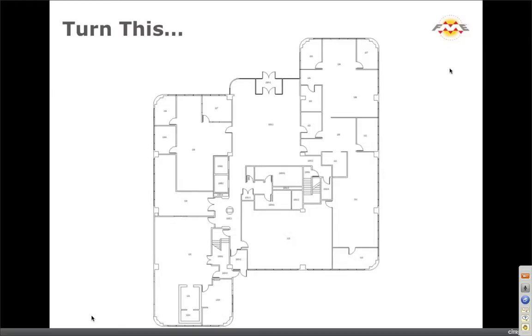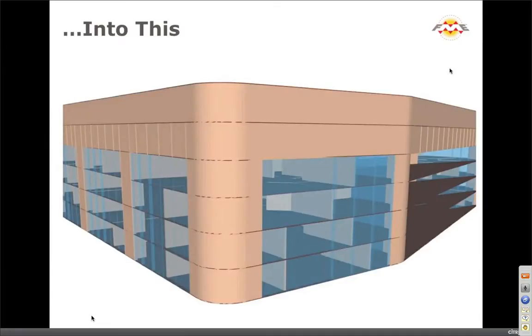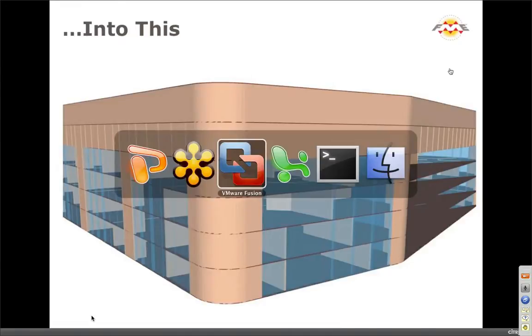So what we want to do this morning is to take this kind of a building floor plan, just to give people a little taster of things, and make it into a fancy high-rise. And we're going to more or less do that live for you right here.